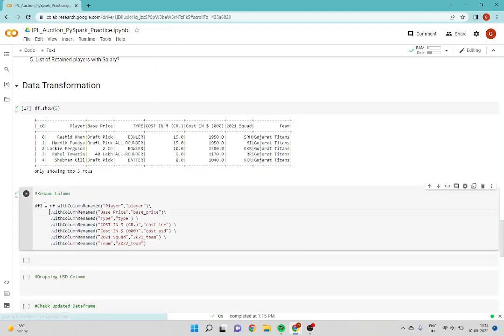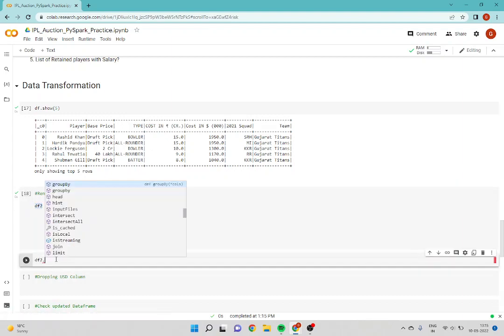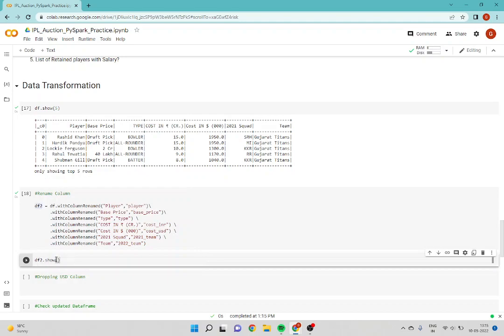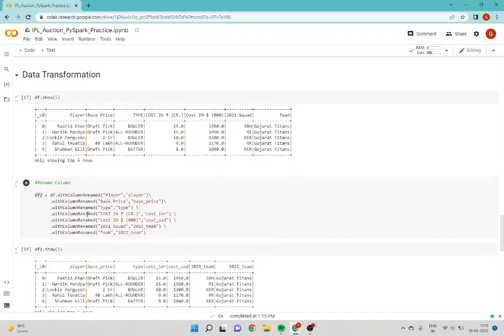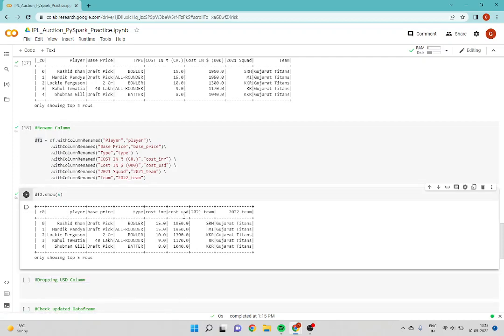So I've saved the result in DataFrame 2. So let's check DataFrame 2. So you see, the columns are named differently: base price, type, cost, easy to use.